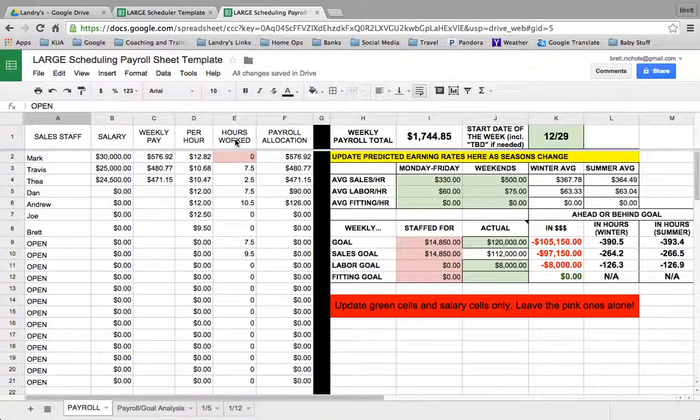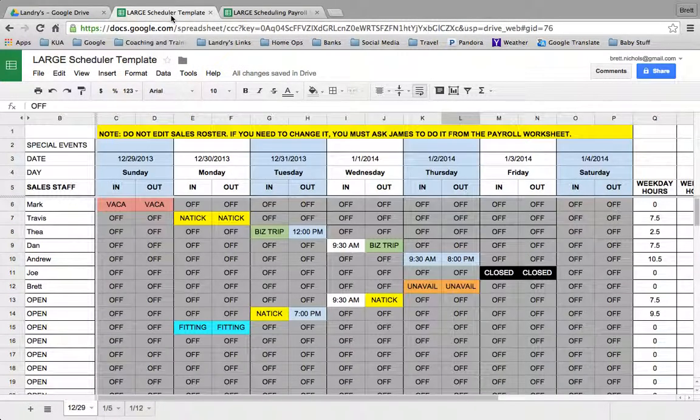Alright, so now that we've entered some staff into our payroll sheet, we're going to go back to the scheduler and take a look at how this works. So we have in here kind of a menu of things that hopefully over time you'll start to keep in your head. But these are all the options that you have for entries in the hour fields.